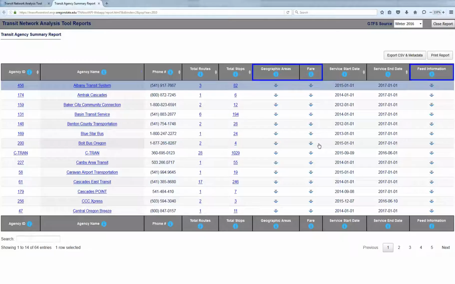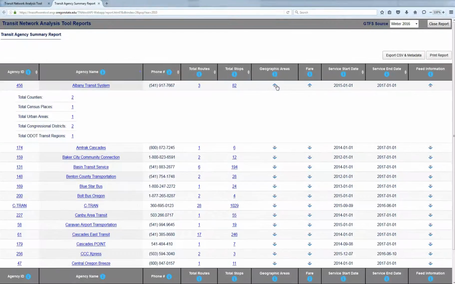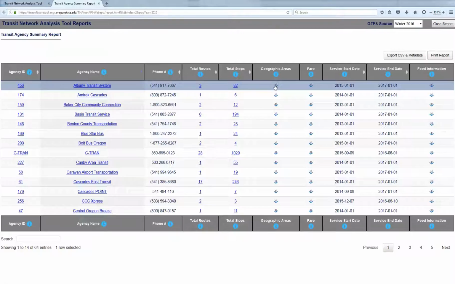The columns labeled Geographic Areas, Fare, and Feed Information display a down arrow control. When the down arrow control is clicked, the tabular report expands the row to show additional information pertaining to the above categories for a specific transit agency. Clicking the down arrow control again collapses the row to hide the additional information.